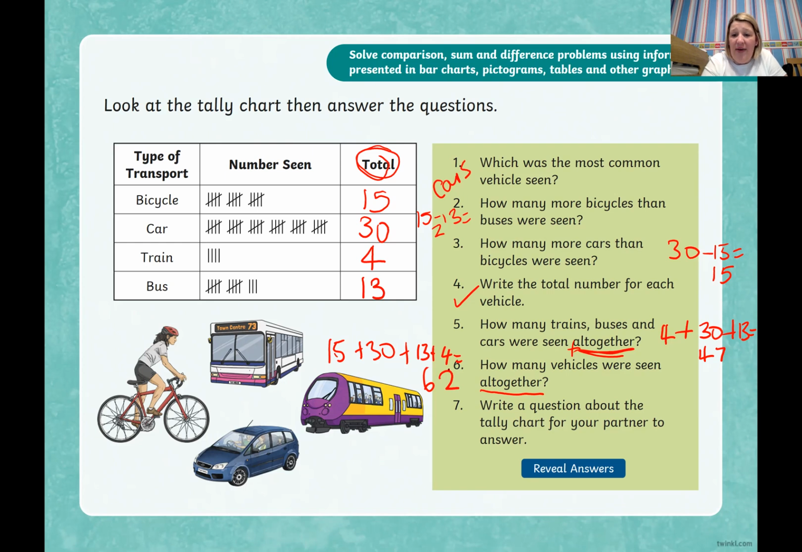And then write a question about the tally chart for your partner to answer. So I want you to have a look at this data and see if you can come up with an answer. So now that we've done that, we can reveal our answers.